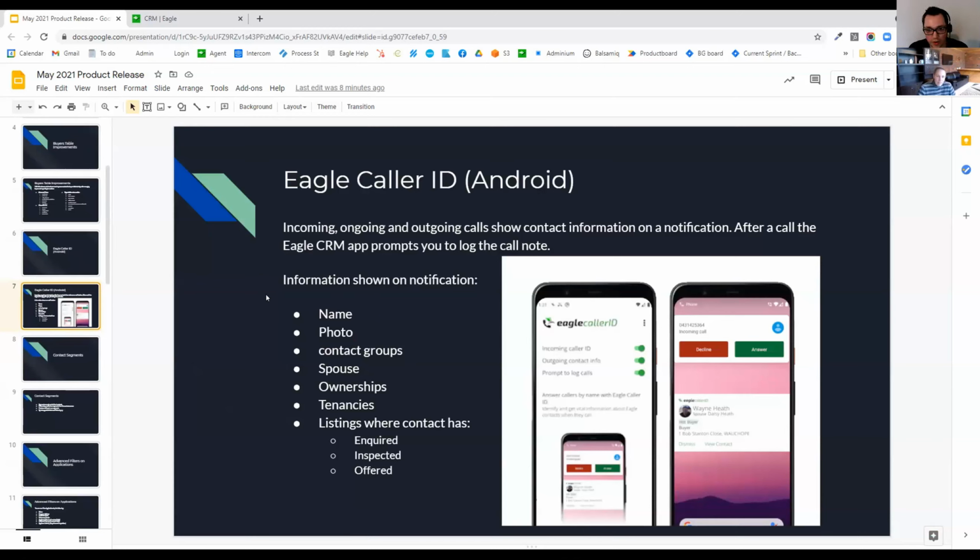It will show a notification, as you can see on the screenshot here, and you're going to see some information about that contact: their name, their photo, contact groups, and if there's a spouse linked with them in the CRM. You're going to get the information about any ownerships, tenancies, or if they've inquired on a property, inspected, or placed an offer. So you get all that information up front when people are calling. It's pretty cool, because that buyer you sold a house to 3 years ago calls you and it'll come up on your phone and you can say, "Hi, Bob," and you'll know exactly what place they bought as well. It's pretty powerful.